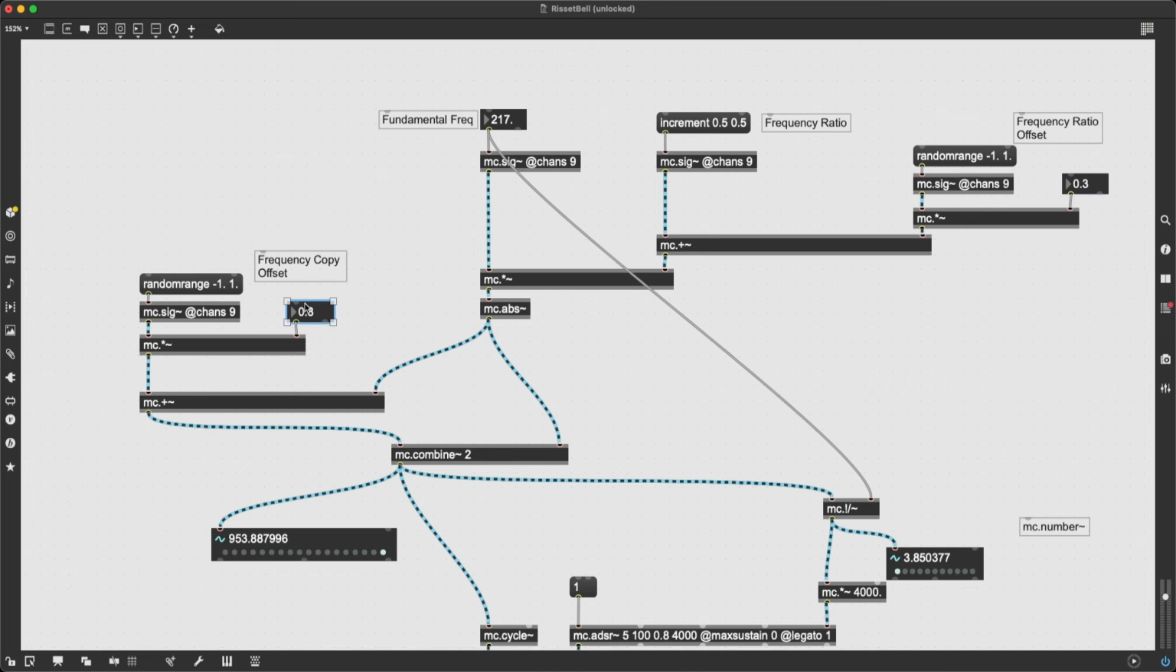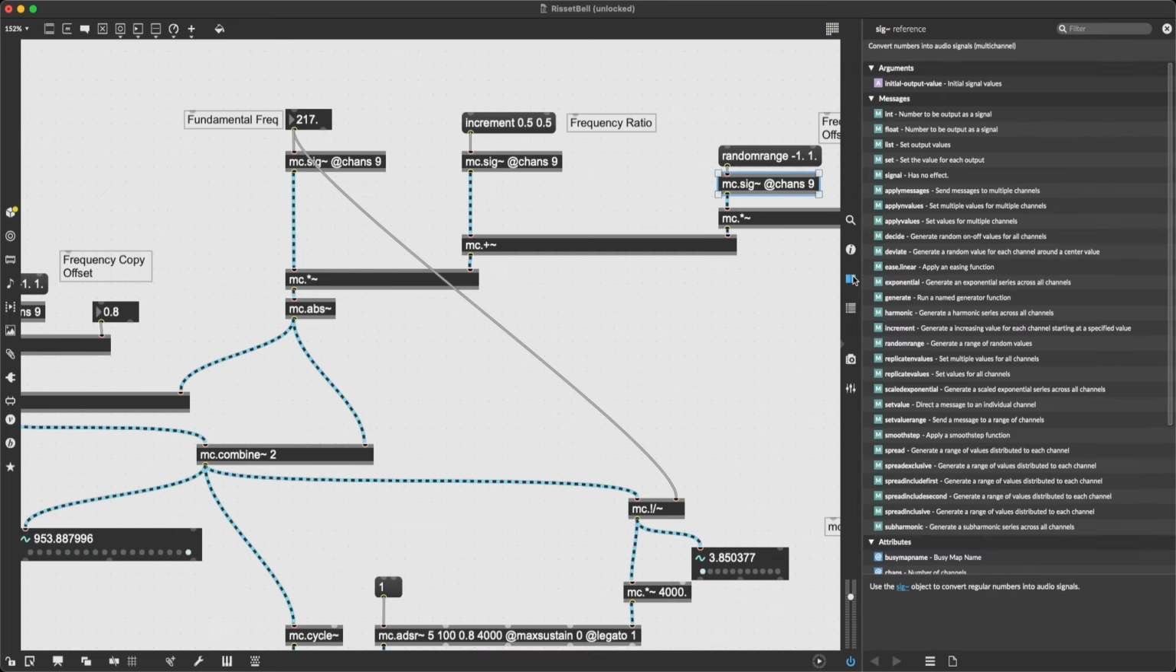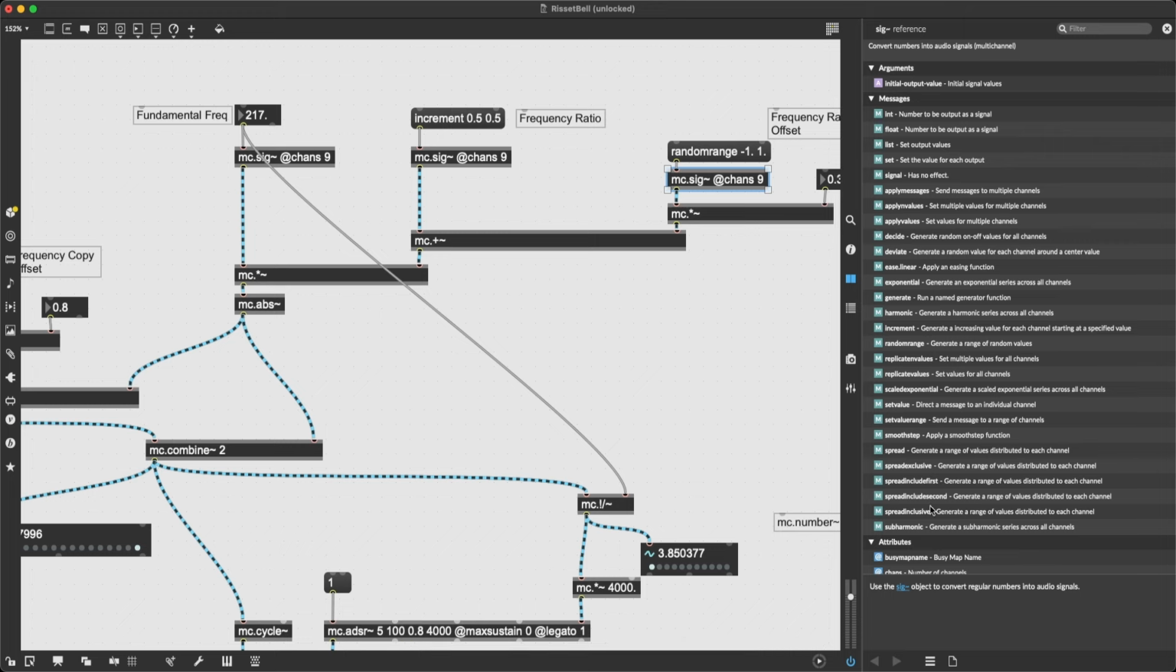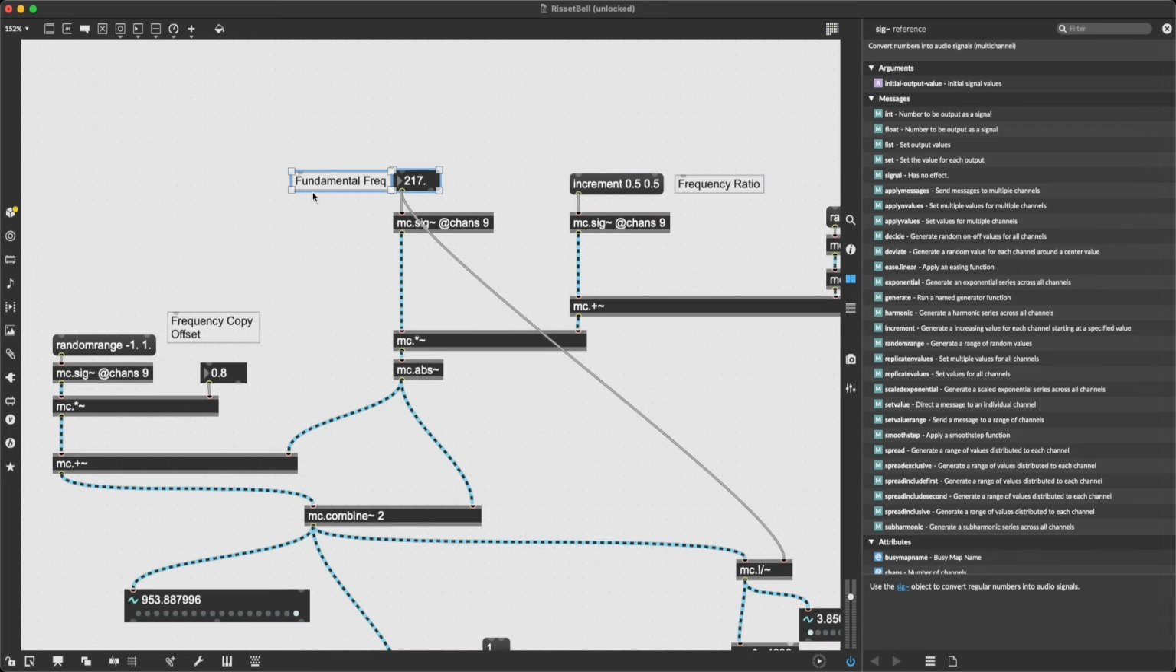So what if you try extreme offset values? What if you don't generate random values, but generate something else? What if you went to the reference tab of mc.sig and looked at all the other messages here and see how else you can generate values? What if you used different frequency ratios? What if you turned this into an instrument, right? What if you figured out random MIDI notes and played around with that?